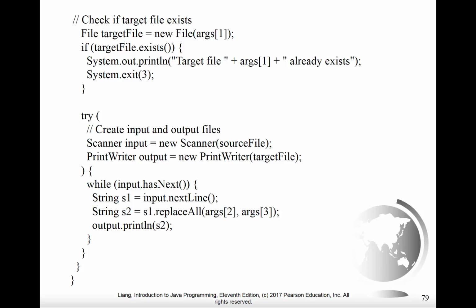Then, in a while loop, we simply check to see if there's more input to go. So we check input.hasNext to see if it's true. And as long as it's true, we're going to iterate through that block of 3 lines that you see under the while loop. Within there, we're going to declare and set string 1 equal to the next line of input.